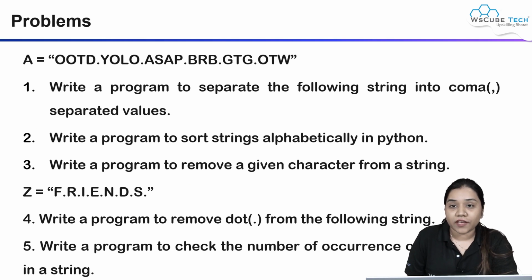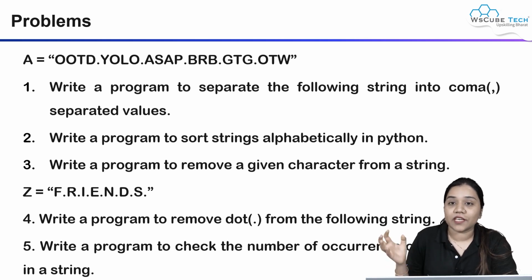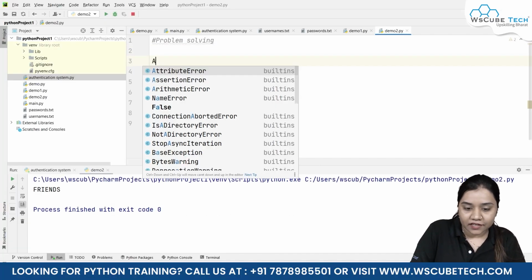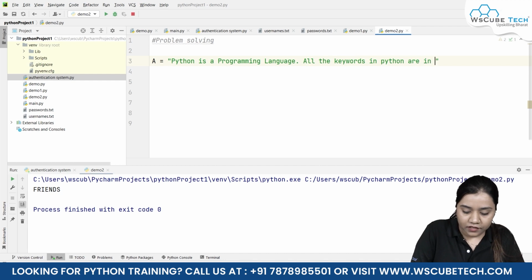So moving to our last question that we have over here: write a program to check the number of occurrences of a substring in a string. So all we need to check is how many times anything is occurring inside a string. So let's take an example over here. I'm creating a variable a equals to, and I'm writing something inside it like Python is a programming language, full stop. All the keywords in Python are in English language, right?